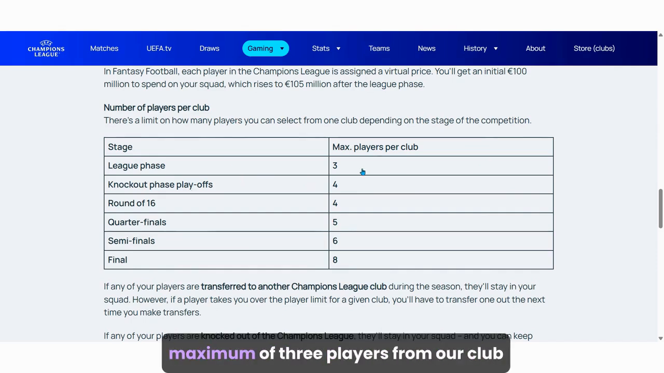During the league phase, you can have a maximum of 3 players from a club. During the knockout phase, playoffs, 4 max players per club. Round of 16, 4 again, quarterfinals 5, semifinals 6, final it's 8. So out of the 2 teams who will be playing the final, you can have a maximum of 8 from one of the teams.